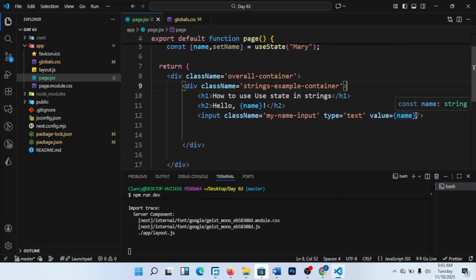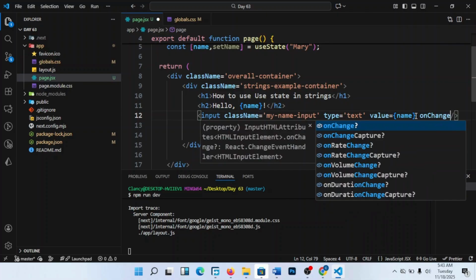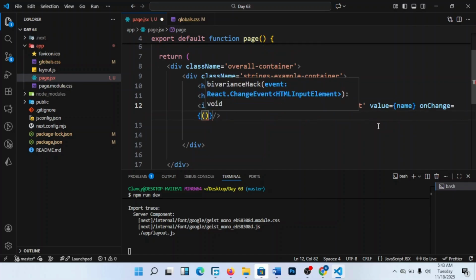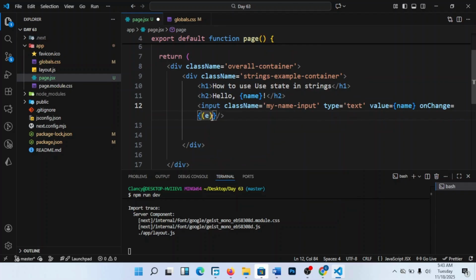I come here, value, name, and I put here, for example, on change. I put here a very small function, on change, and an event to listen to that change. I put an arrow function to do it for me, to listen to this event which is happening.